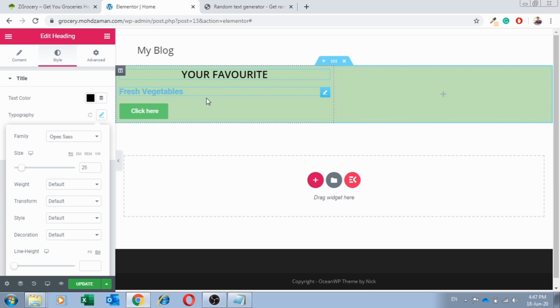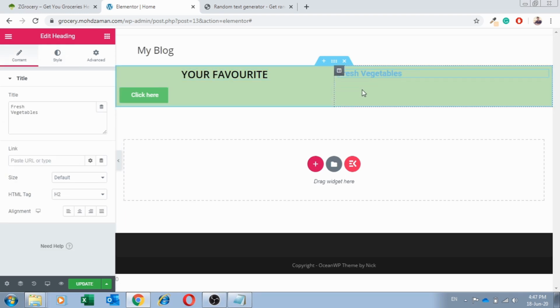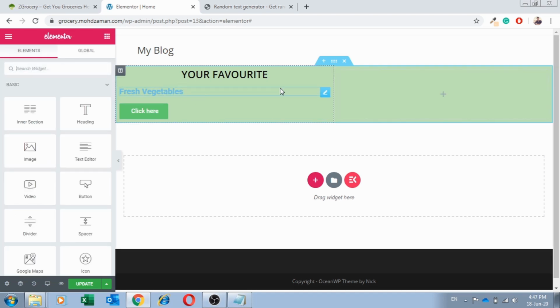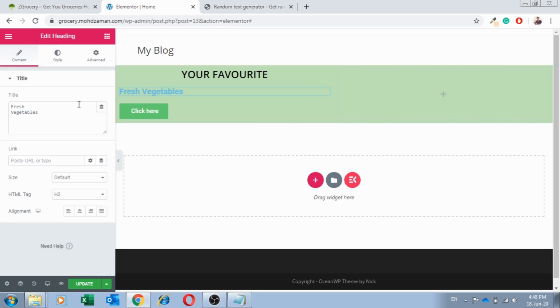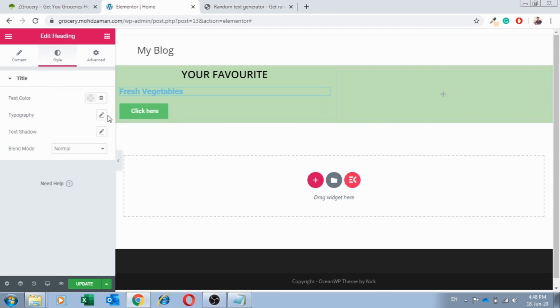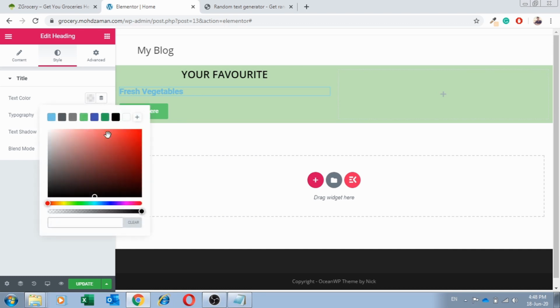I think this is better. Okay, so now we'll edit the second element. Again we have made a mistake, so Ctrl Z, select this element again, let us edit it and go to styles and change the font color to white.